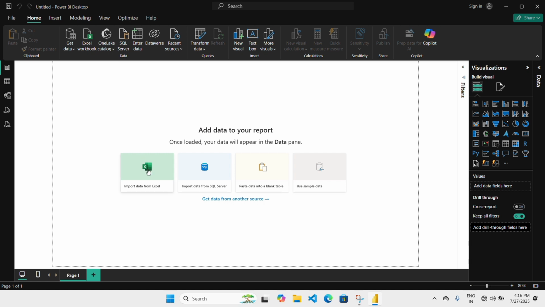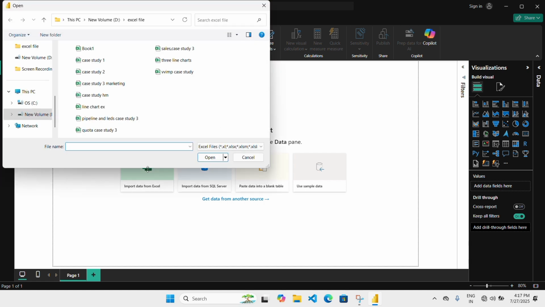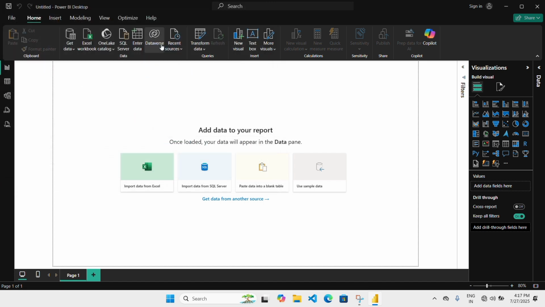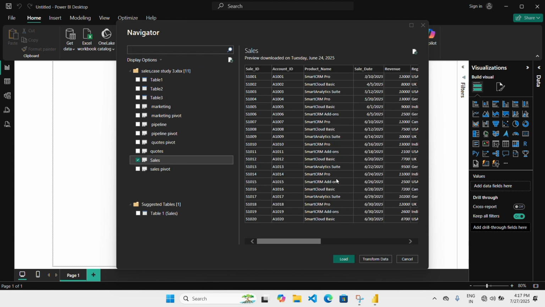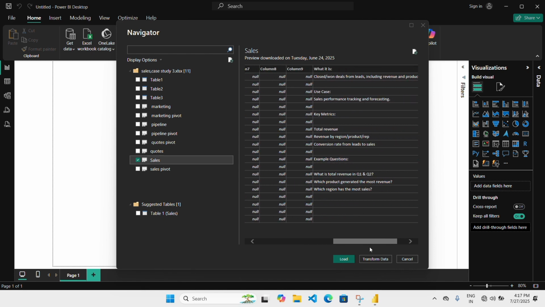My data is in Excel, so I click on Excel, import from Excel. I click on this and my Excel sheet opens. Here is my sales data. I selected the sales data, so Power BI connects my Excel data in Power BI. There is a lot of data here, so I just selected the sales data and import. Here is some sales data.